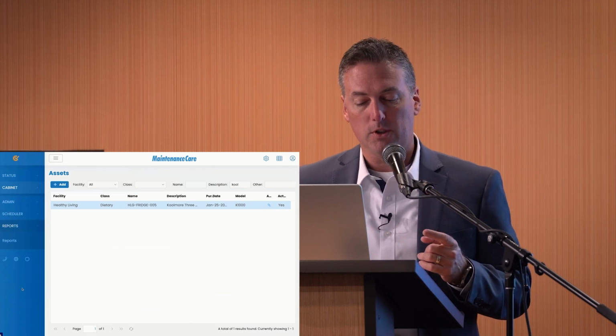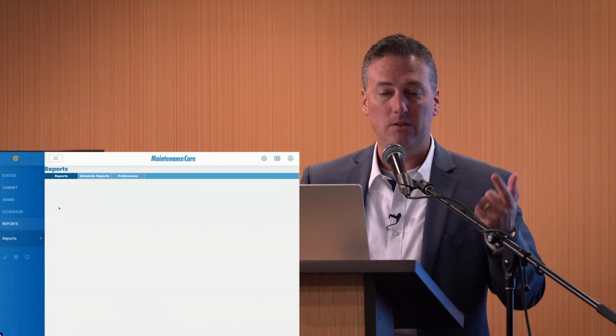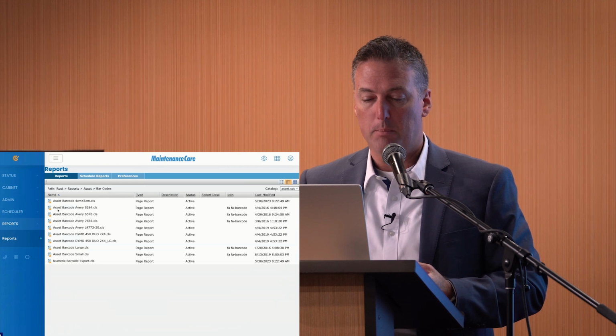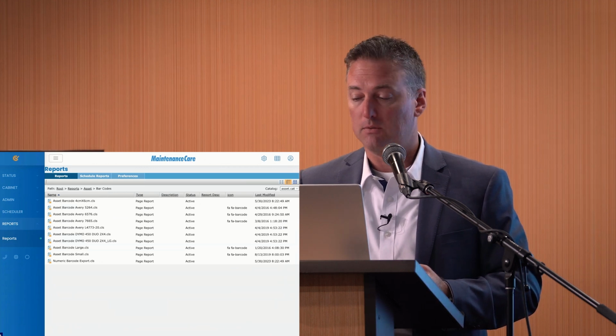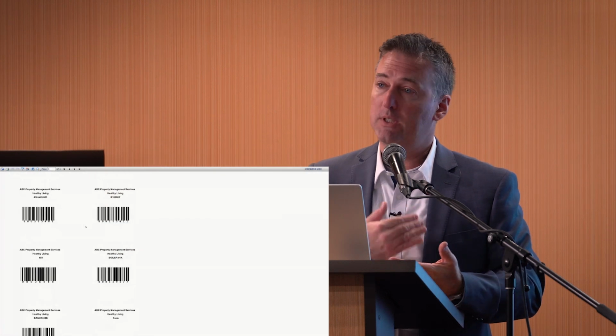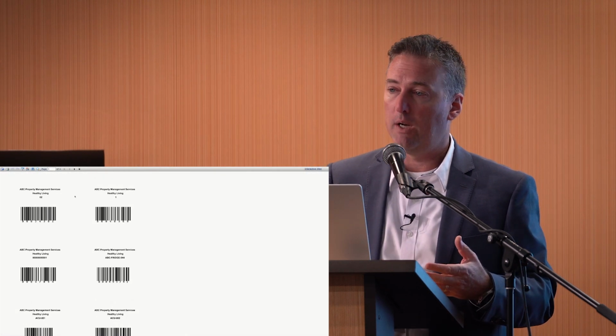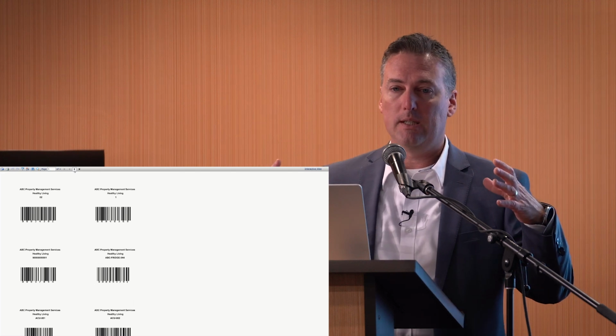Now, what we're also going to do to make it even easier is you're going to be able to print off the barcodes of that piece of equipment right from Maintenance Care and stick that onto the fridge. And when you walk up with the app, you can scan that barcode, and then you can add the cost right there. You'll be able to see the history right there as well and make better, more informed decisions, okay? So everybody understand how that connects?